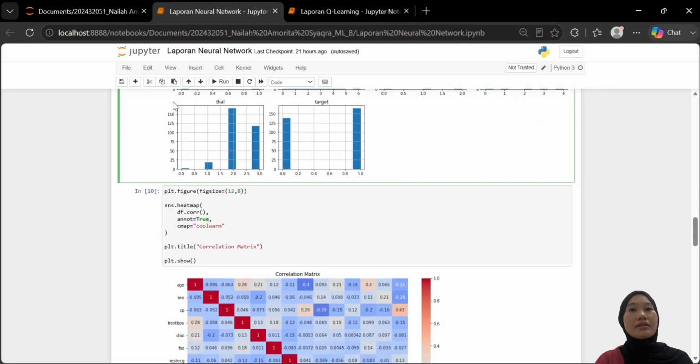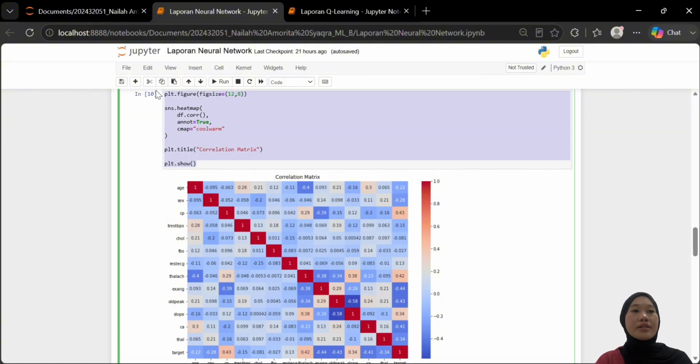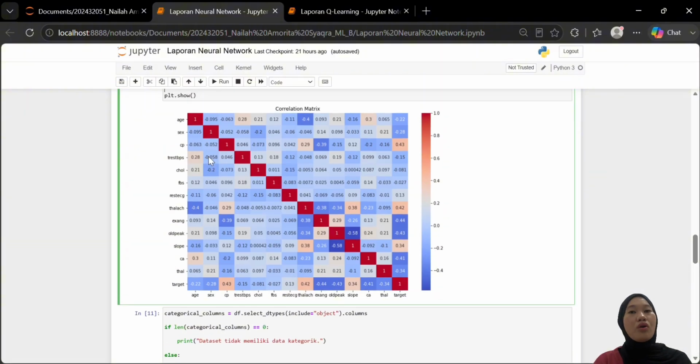Next, in cell 10, the visualization focuses on the cp feature, which stands for chest pain type, representing distinct categories. Based on the chart interpretation, patients with certain categories of chest pain display a significantly higher frequency of positive heart disease diagnosis compared to other types.